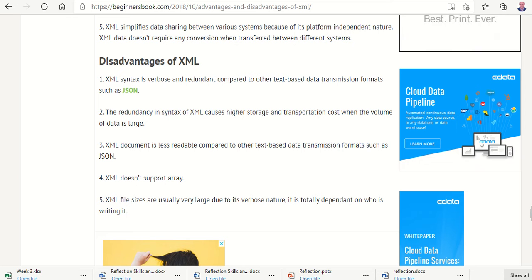Disadvantages of XML. XML syntax is verbose and redundant compared to other text-based data transmission formats such as JSON. The redundancy in syntax of XML causes higher storage and transportation costs when the volume of data is large. An XML document is less readable compared to other text-based data transmission formats such as JSON. XML does not support arrays. XML file sizes are usually very large due to its verbose nature. It's totally dependent on who is writing.